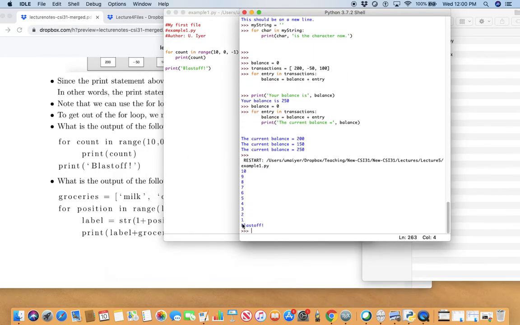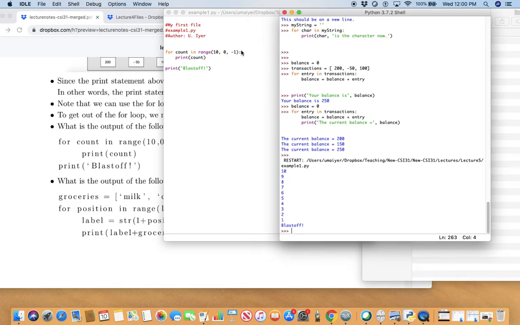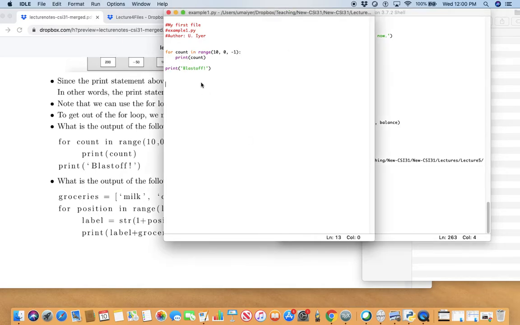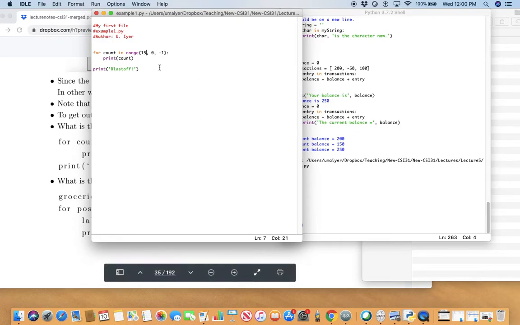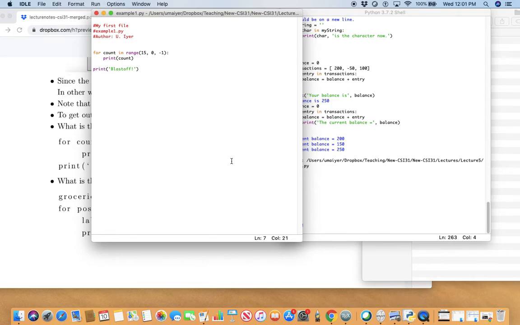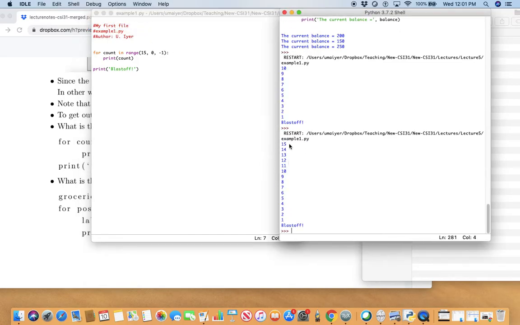10, 9, all the way until 1 as we expected, because the stop is never included. Then it prints blast off. Now, suppose I don't want 10, I want 15. It's that easy to fix it. I don't have to type this again and again because it's just in a file. Command S or Control S to save it, and now run it. It started at 15, went on until 1, blast off.